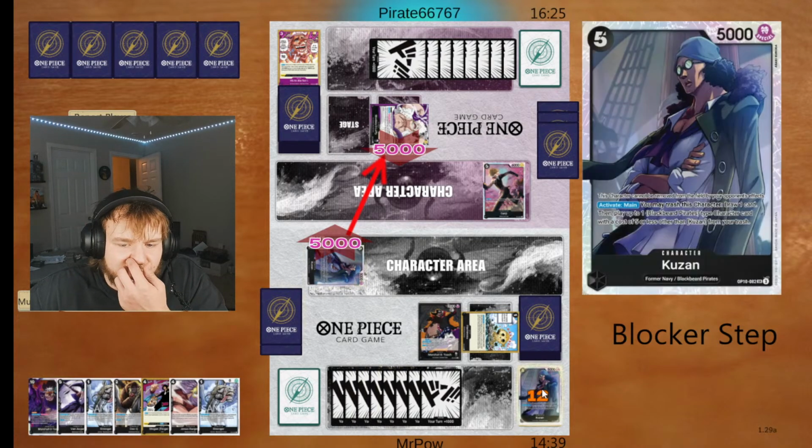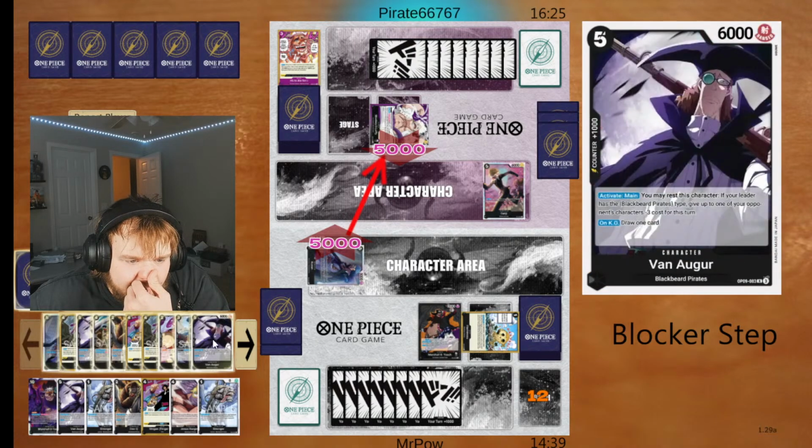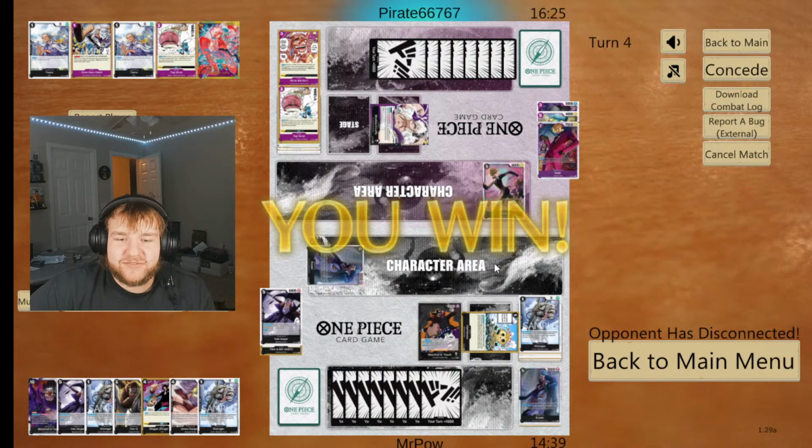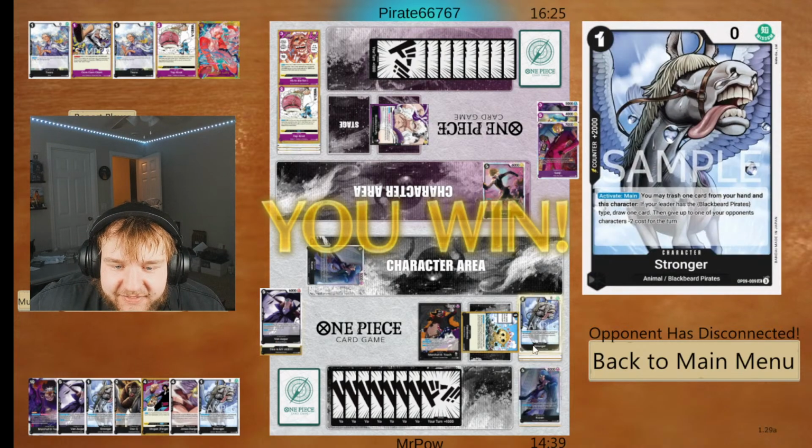So we're going to play out, or swing with Kuzan. We're going to grab a Van Augur, right? Yeah, we're going to grab a Van Augur. I've barely ever used Kuzan, so I don't really know what I'm doing. I don't even like this deck. If you watch the video on it, you know I don't even like this deck. One Piece. I hate One Piece.